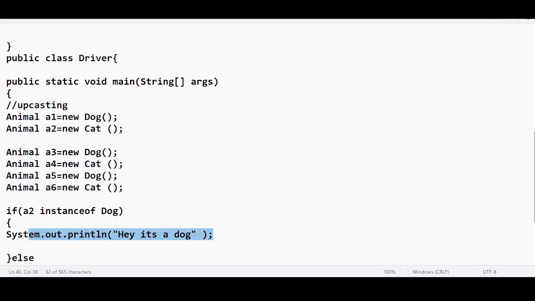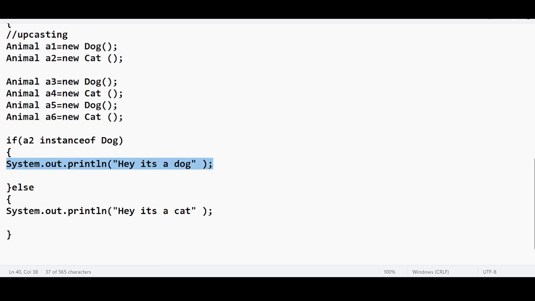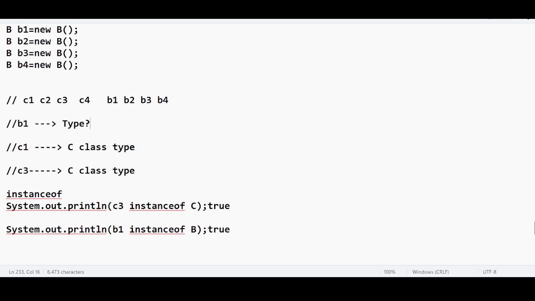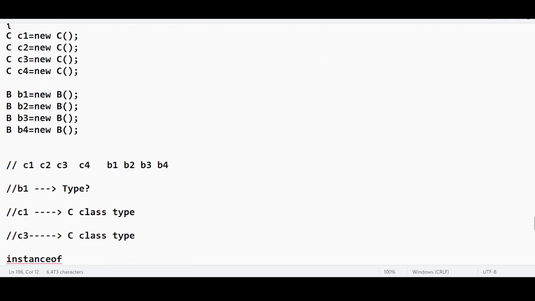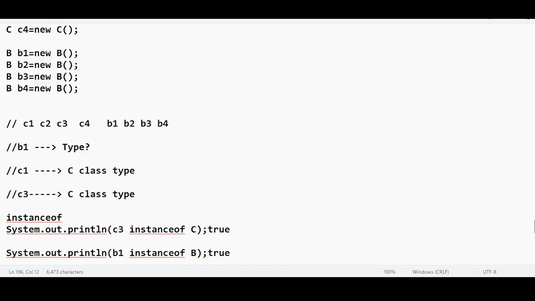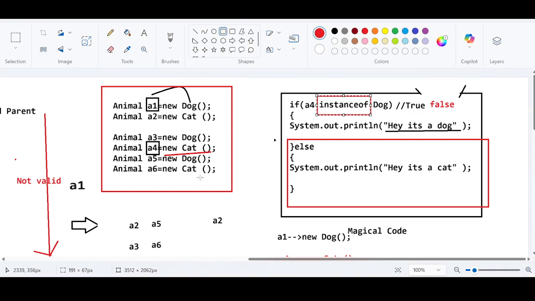To execute this method, you have to use a separate concept called downcasting. I said in the beginning of the class that to understand downcasting, we are supposed to understand the instanceof operator. Now we have understood what the instanceof operator is. We are able to check whether a particular reference variable belongs to a particular class type or to the parent type. That is the first thing that we have discussed.